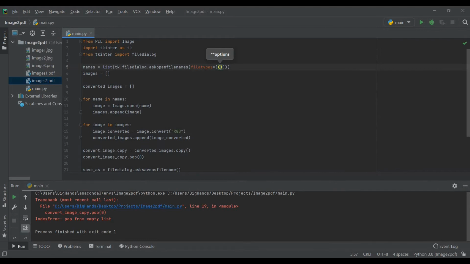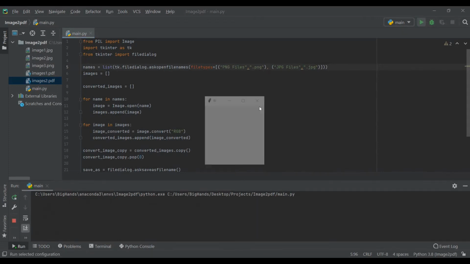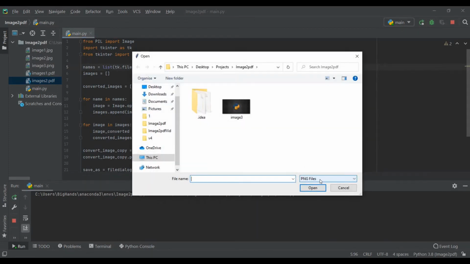And what will be in this tuple? We can write png files, comma, and we'll specify the format .png. You'll see in a minute where it shows. And when we go here, I'll create another tuple. It will be jpg files, and the format would be .jpg. So now when I run it, it shows here that only PNG files and JPG files.